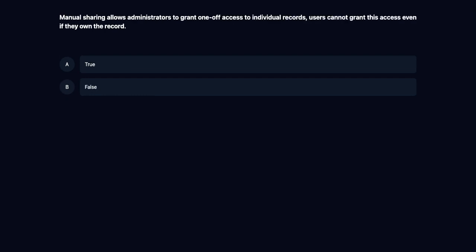Manual sharing allows administrators to grant one-off access to individual records. Users cannot grant this access even if they own the record. A. True. B. False.